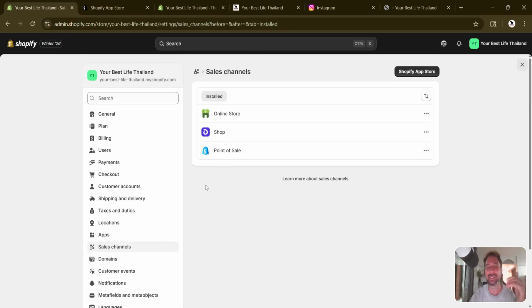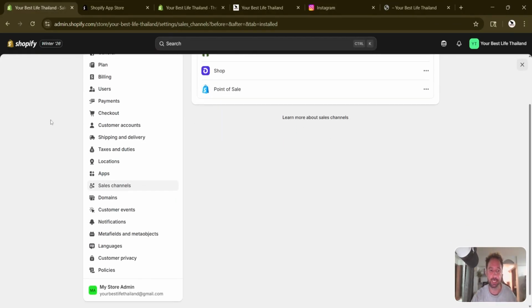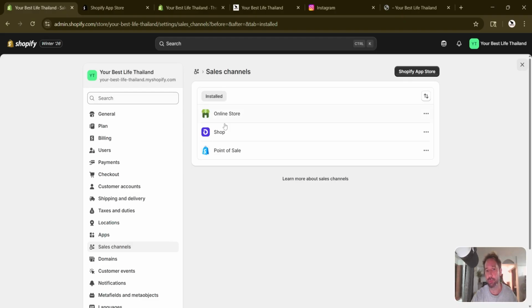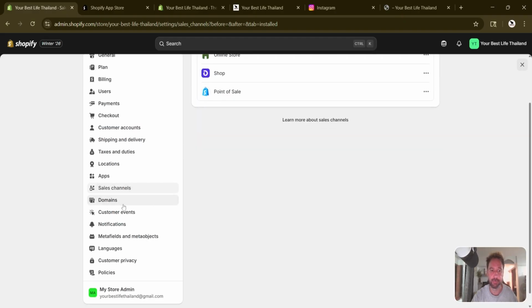You can add things like social media channels. So if you sell on TikTok, if you sell on eBay, maybe even things like Whatnot and other social media based selling apps, you can add those here. Google, when you run Google ads, it'll become one.